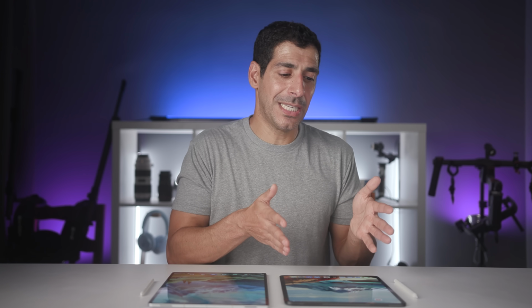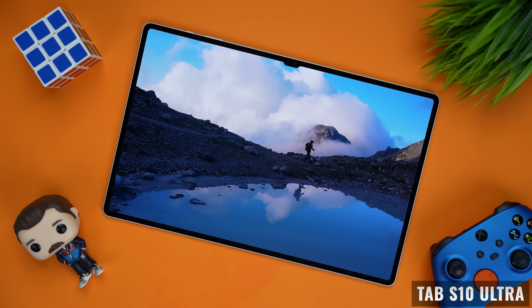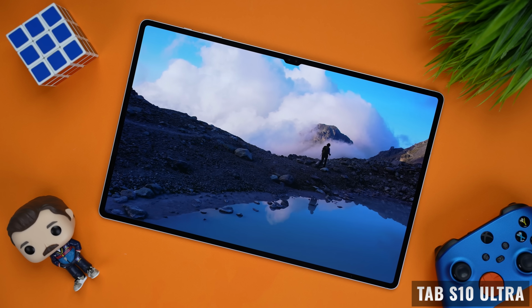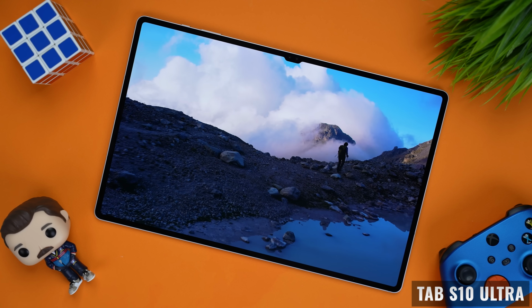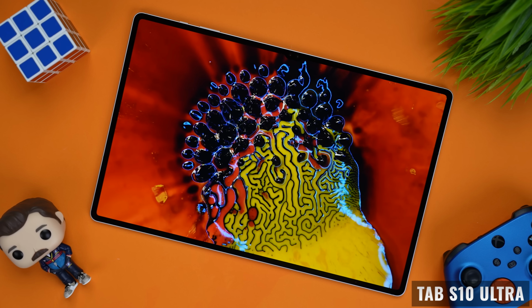Now, overall, I definitely give the edge to the iPad Pro because almost every app is specifically optimized for a tablet, whereas with the Tab S10 Ultra, a lot of the apps are stretched out versions of the phone apps, which can look oversized on such a large tablet.